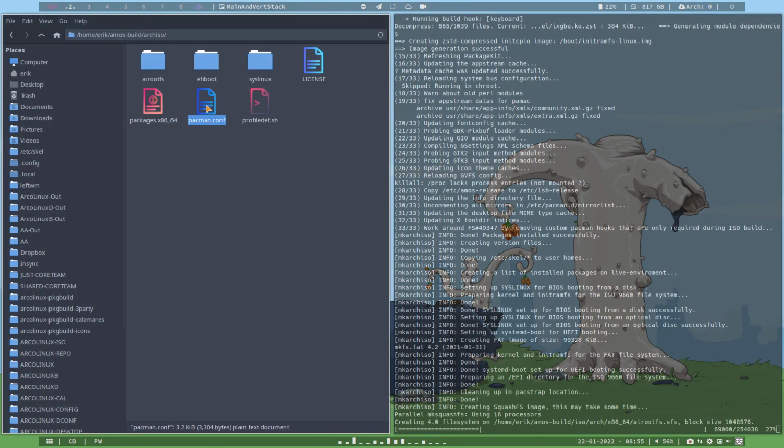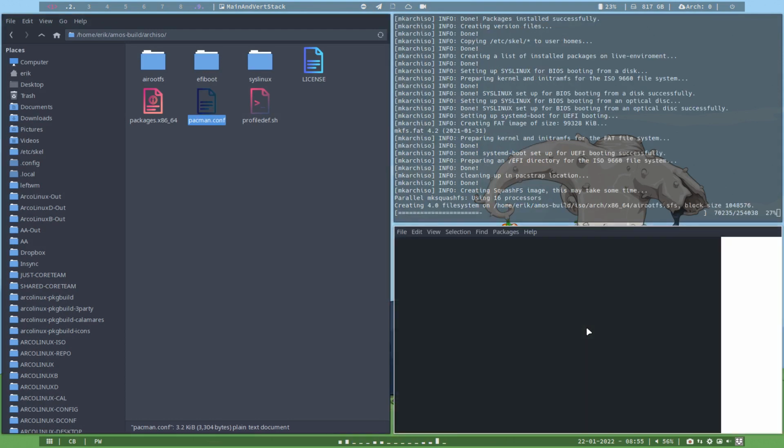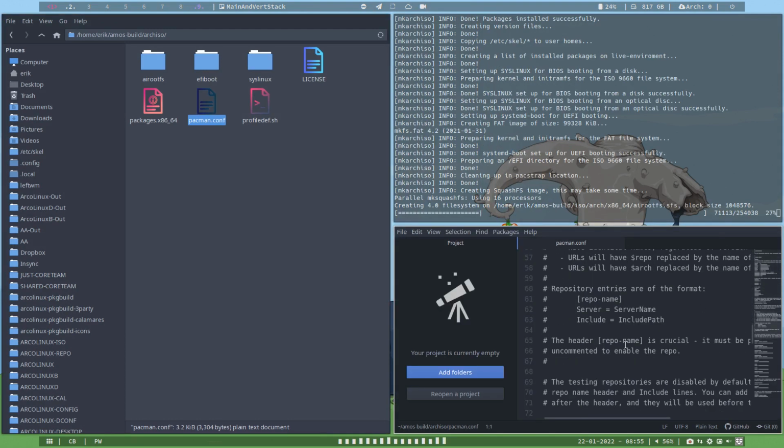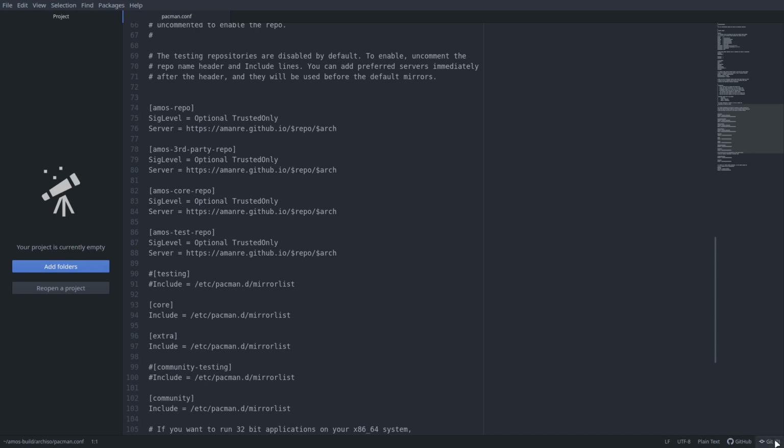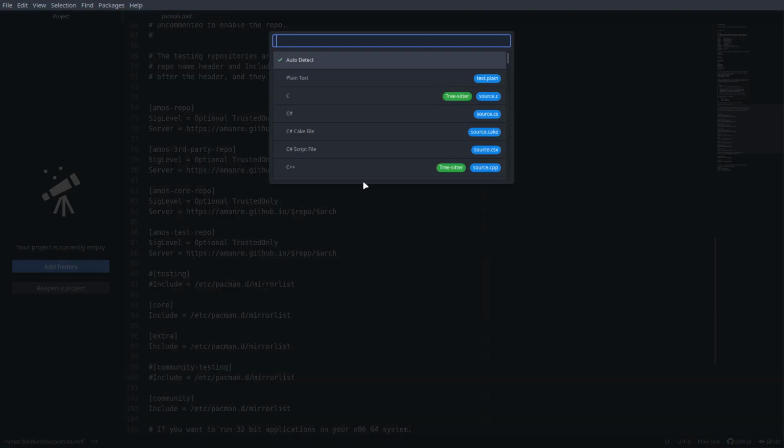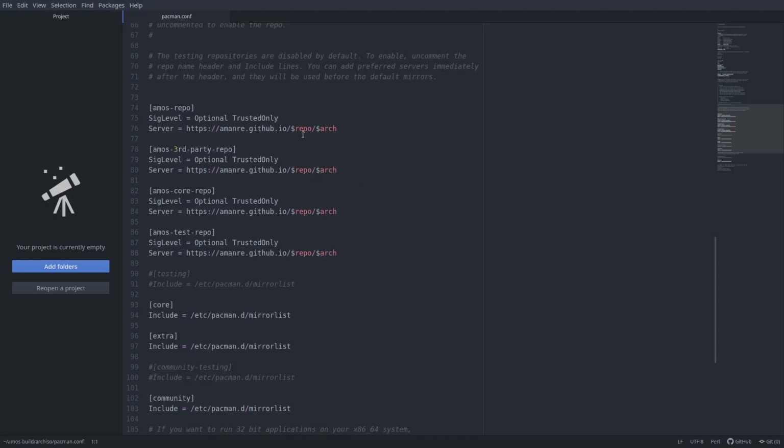The Pacman configuration telling him where to find my stuff. How does he know where to find Amos packages? It's magic. No, it's not. It's code. Always is. It is called code. Server is amanray.github.io, repo, etc. So if you're still in a stage of figuring out how to build your ISOs, this is how he did it. Tell Pacman there is an Amos repo, and this thing is actually this thing.